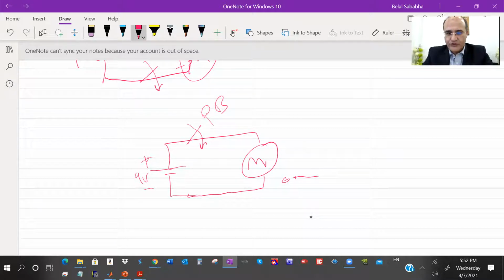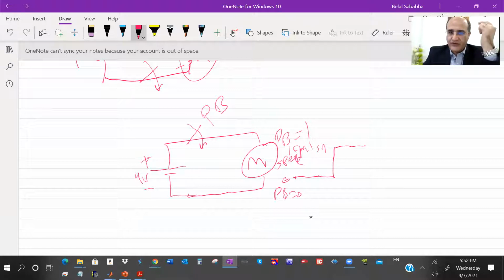button not pushed, push button equals 0, push button equals 1, meaning pushed, for example. And this is speed. 0 is 0 speed, and 1 is full speed. So you're off, you push the button, you move to full speed, right? You release your hand, you disconnect, you open the circuit, the motor will go to 0 speed, right?